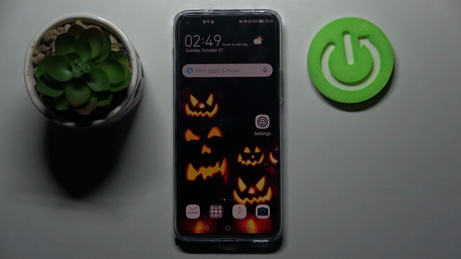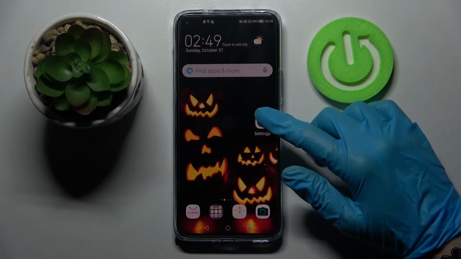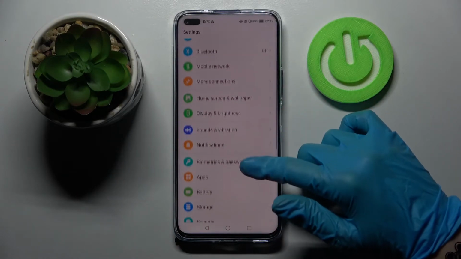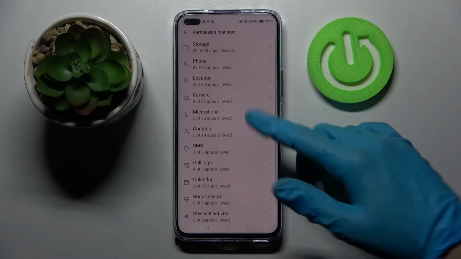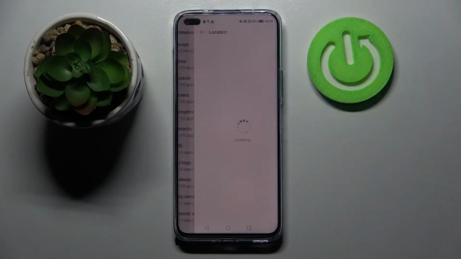Hi! In front of me is HUAWEI Nova 8i, and today I would like to show you how you can operate App Permission Manager on this device. First of all, go into Settings. Now you need to scroll down and select Apps. Then go into Permission Manager and select one of your phone's features, like Location.